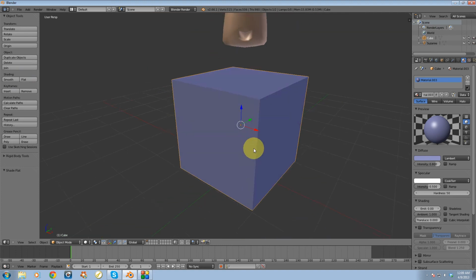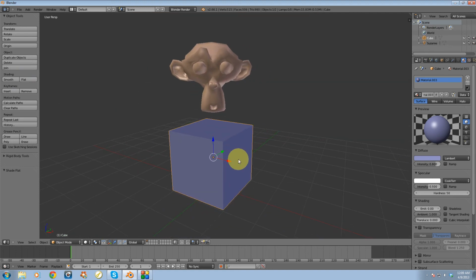Alright, so that's pretty much it for this video, guys. I just wanted to show you guys the two different shading options that are valuable in object mode.